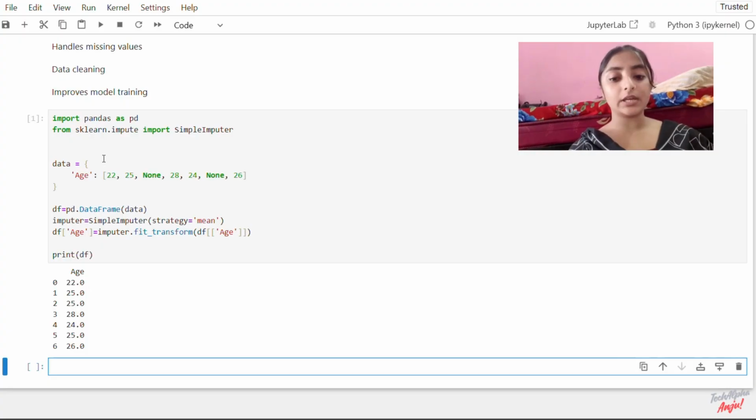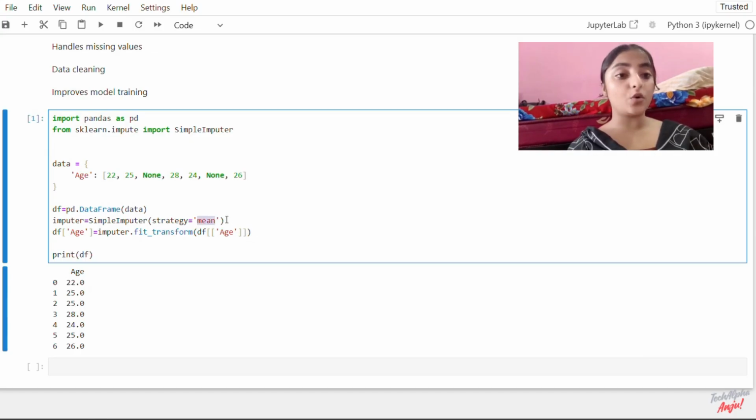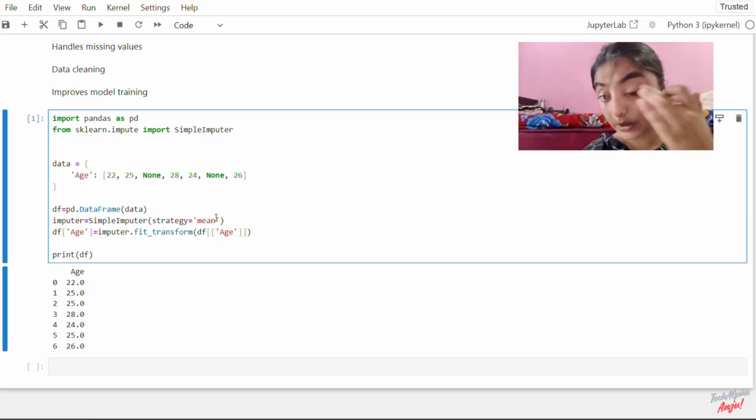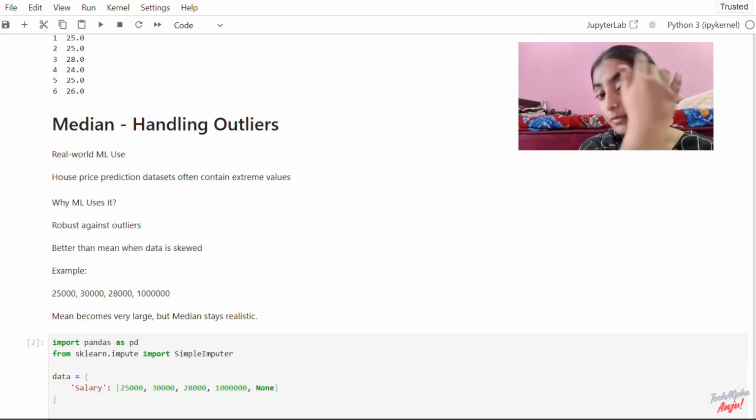Just as we took a strategy here, in that place we need to change it to mean, median, or mode. I'll not code it, I'll just show how we are using that one. So let's see, one second, guys. I told you, right, I finished mean, mode, median.